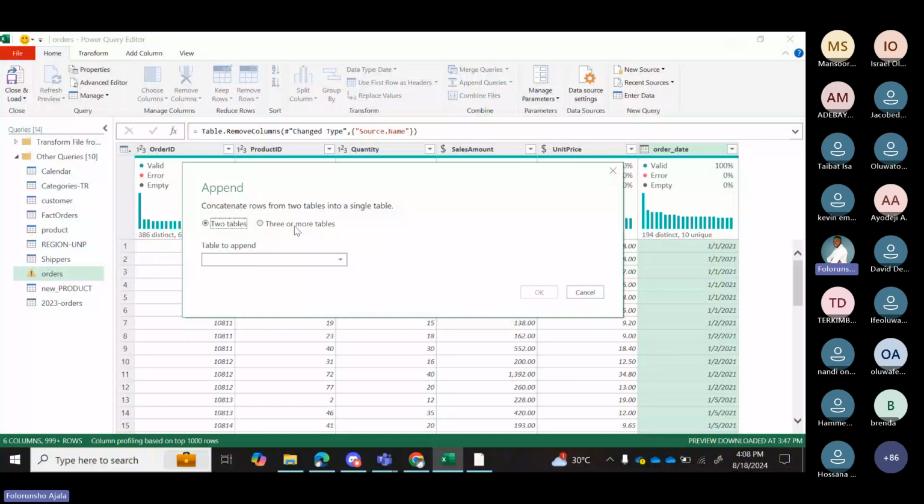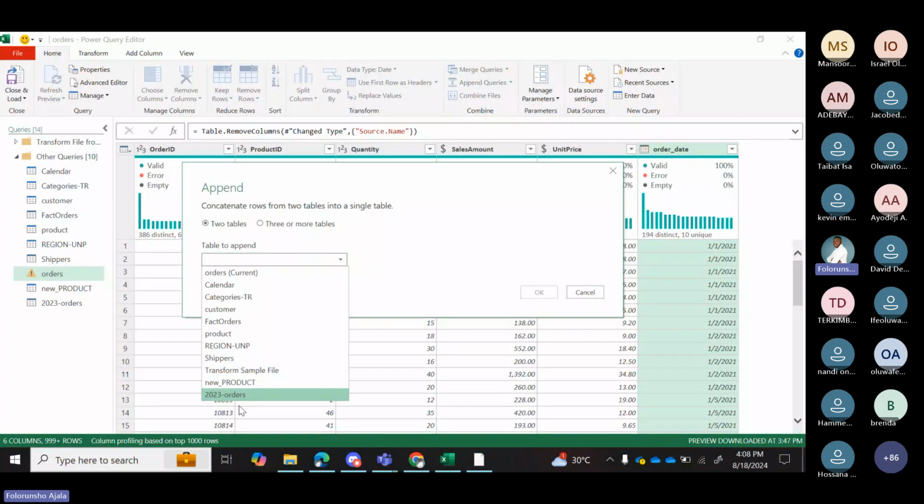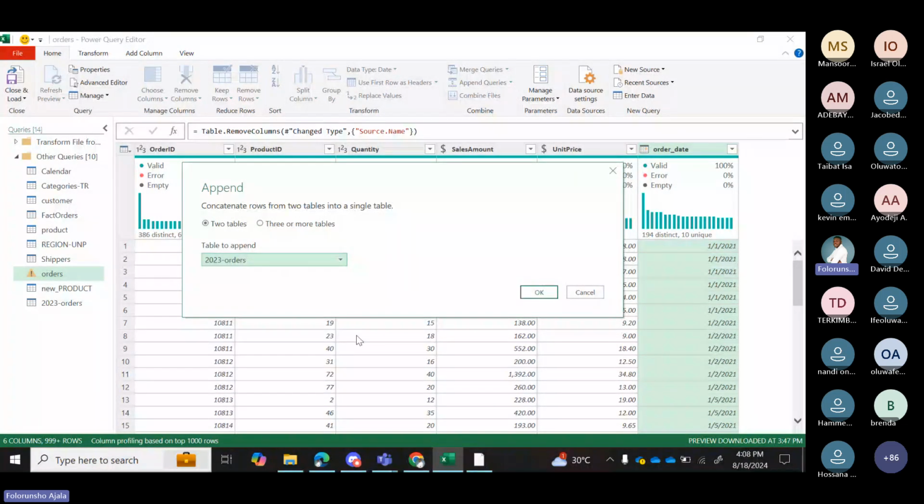How many tables do we want to append together? Just 2 tables. If you want to append more than 2 tables, you click on 3. So I'll click on table, I'll click on 2023 others. Sorry, I'm a little bit fast now, so I need to be fast. I'm going to click on OK.